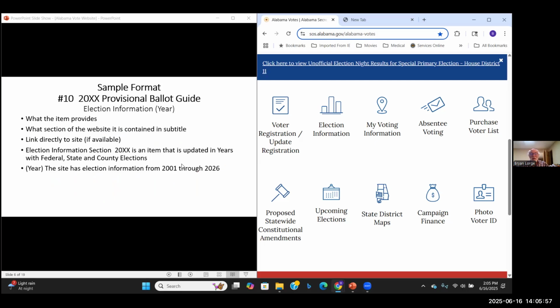It's just the sample format. The number is just, hey, where it is on my list. The other thing next, it tells you kind of what the subject is. And then in the subtitles there, like on this one, it says election information in parentheses years. That ties back to on the right, like it's in the election information section, which is right there. So that will tell you which of these 10 sections to go to if you want to get to this.